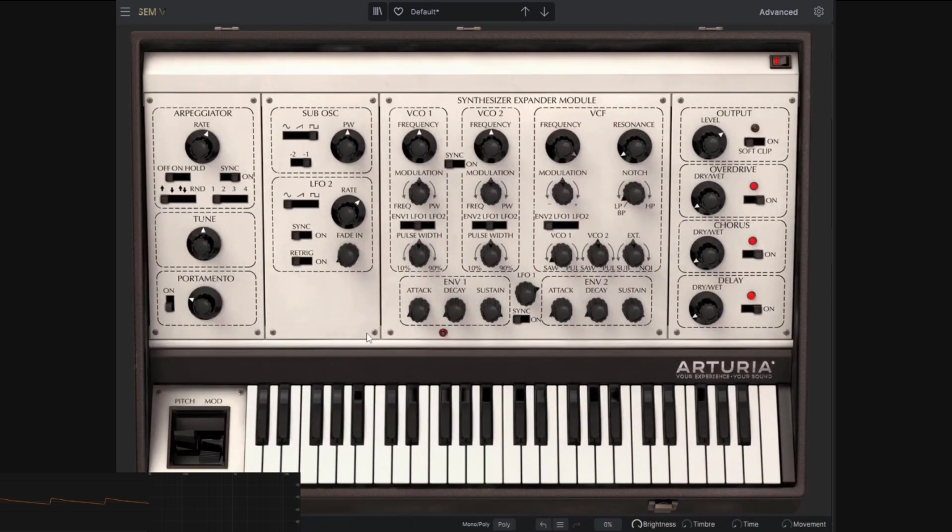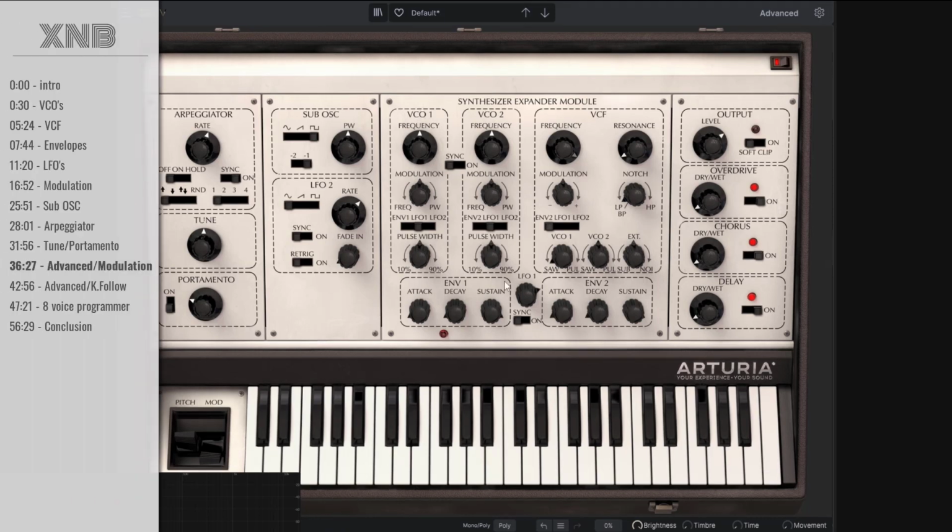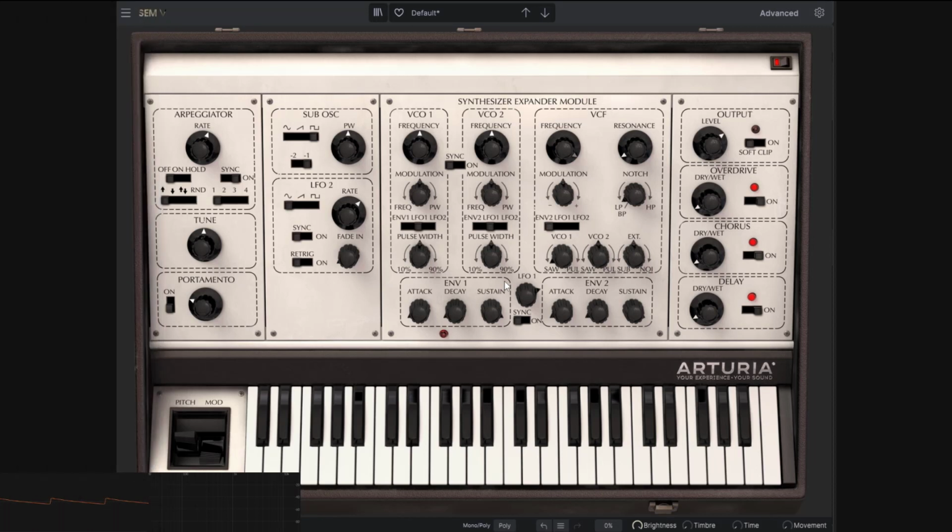So we are done with the main panel. Now we need to talk about the advanced section. Of course, the synthesizer is very simple and it can do very simple things. It's not a synthesizer that you can do a lot with on the main panel, just like we discussed earlier. For example, if you want to modulate the VCF frequency a little bit, you can with the envelope number 2. That's totally cool. You can do it.